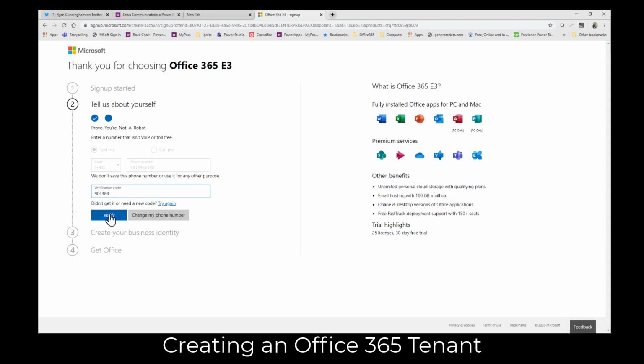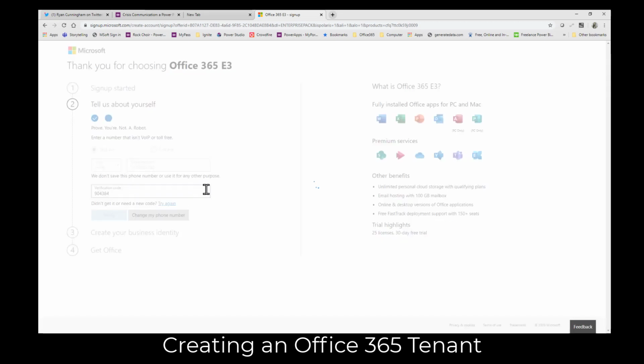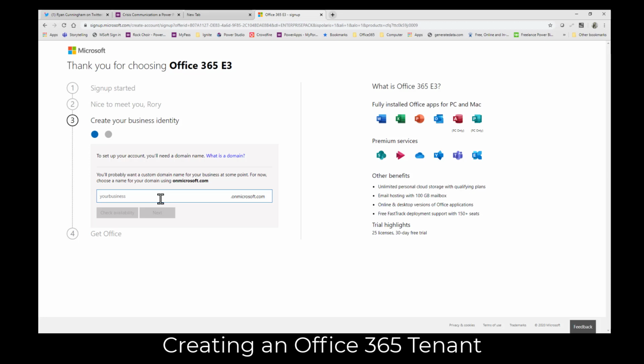6-digit number there, and I'll just click verify on that. So now I need to be creative and think of my business name. I'm going to call it COVID-19, but I suspect it'll have been taken already. COVID-19. Check availability. It won't be a huge surprise if this has been taken. So I'll type in COVID-19 app and check availability.